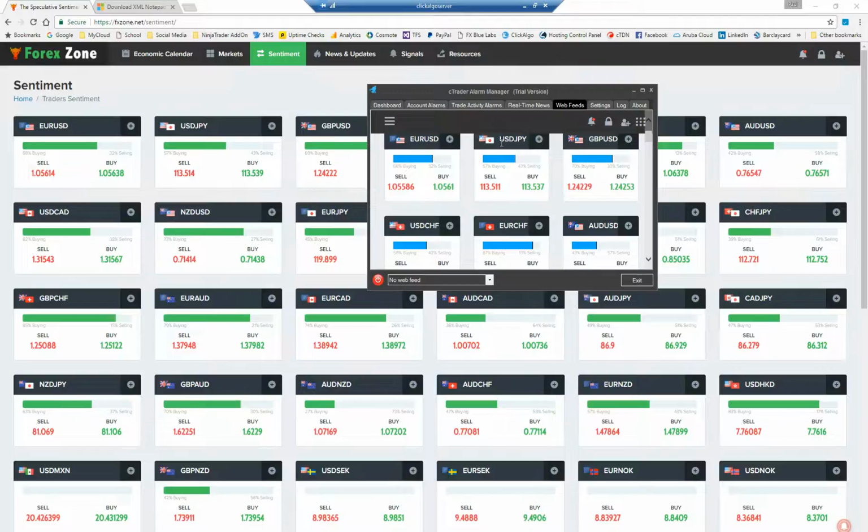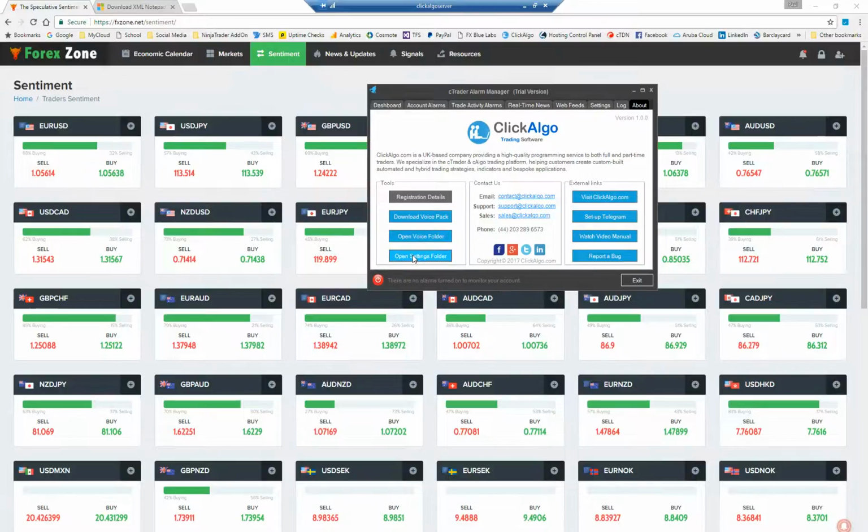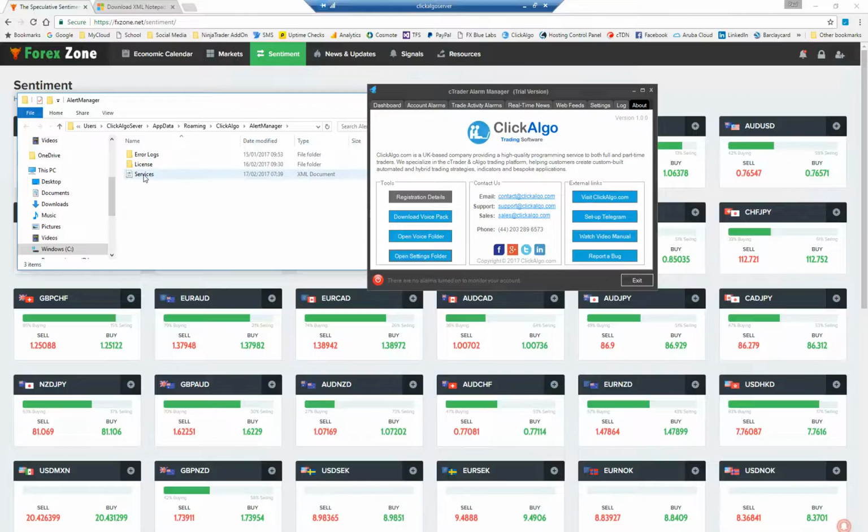So how do we do that? Because at the moment when you load the application, this won't be there, and you don't want to keep dragging and dropping this across. So we'll go to the About box and open the Settings folder. In the Settings folder, we've got a file called Services. It's an XML file, and this contains all of the services that you see in that drop-down list.